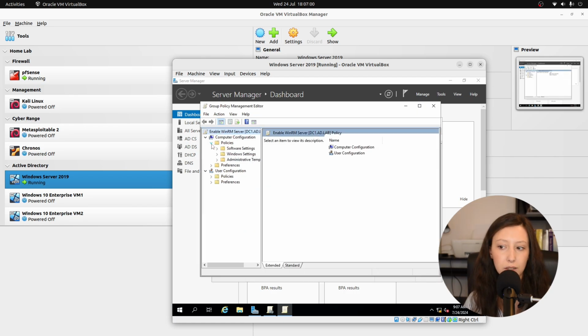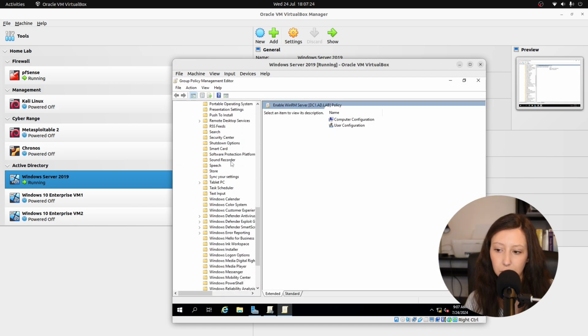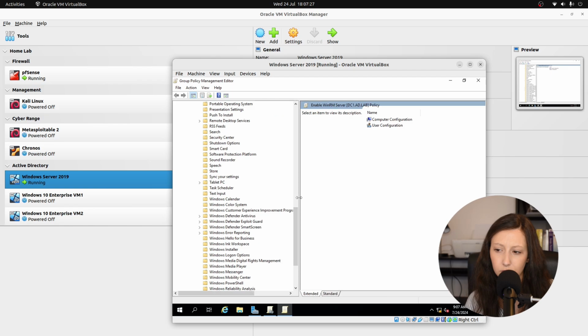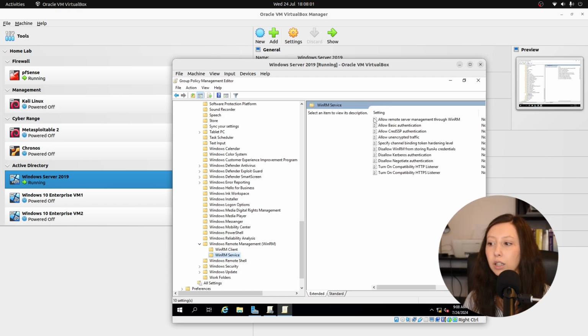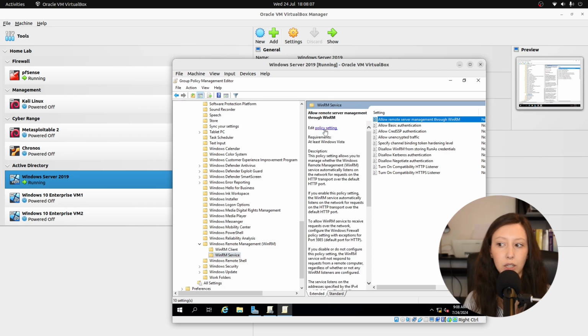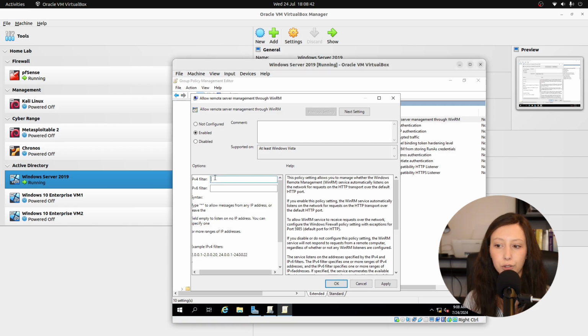Now we expand the policies, we expand the administrative templates, we expand the Windows components, we expand the Windows Remote Management WinRM, we click on WinRM Service, and we click where it says Allow Remote Server Management through WinRM. And we click where it says Edit Policy Settings. Now we set the policy to Enabled. Now in the IPv4 filter you can enter all, like so. Then you can click Apply and you click OK.